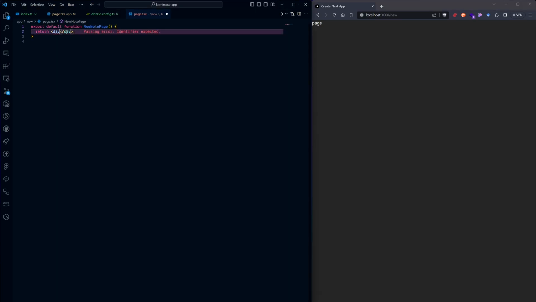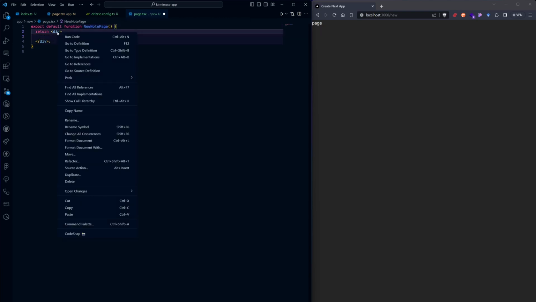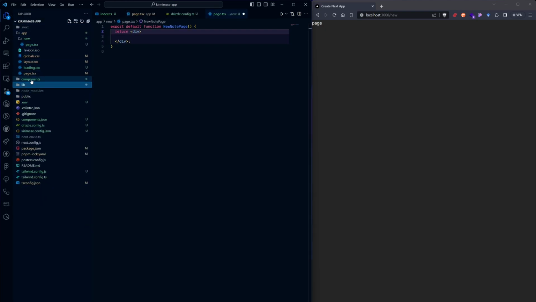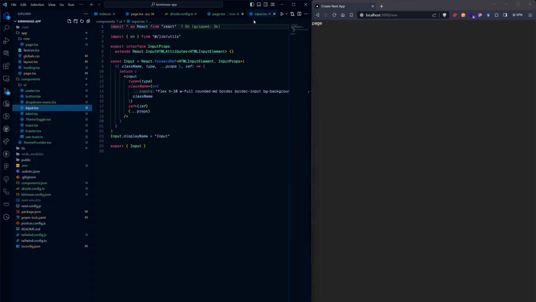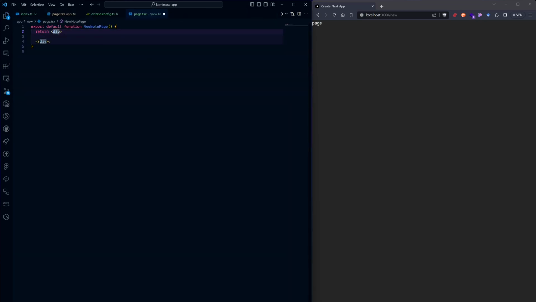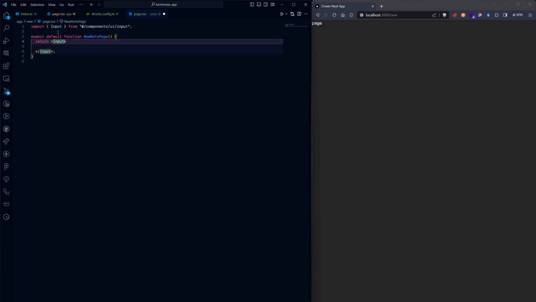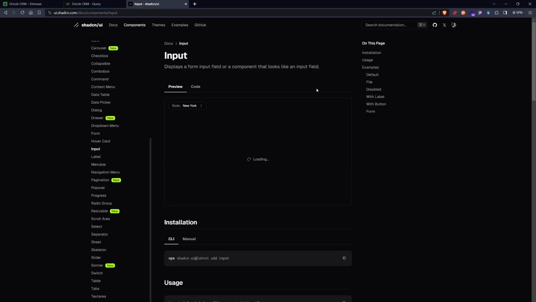So let's create a form. And to do this, we're going to need, let's see if we have like a form component. We do have input. That's about it. But let's see here, input, and I'll go to the documentation and see here. There you go.